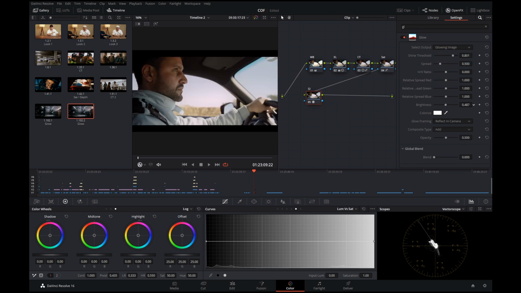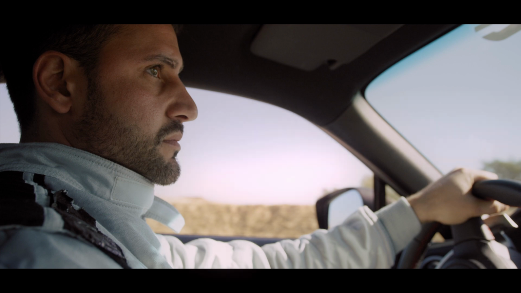And then I go to glowing image, adjusting the brightness a bit. Too much, too little. Actually, well, around 0.5 wasn't so bad. Once again, let's check what it does.